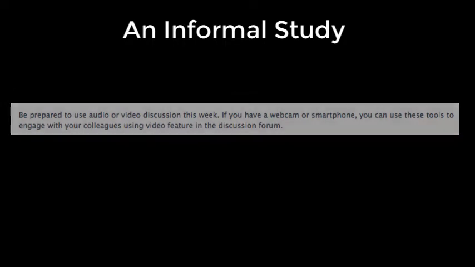The prompt asked students to use audio-video tools to develop and deliver their posts to the discussion board, which I thought was pretty interesting and a very novel way of getting students hands-on opportunities with these tools in Schoology. I happened to be running two classes of the same course at the same time.